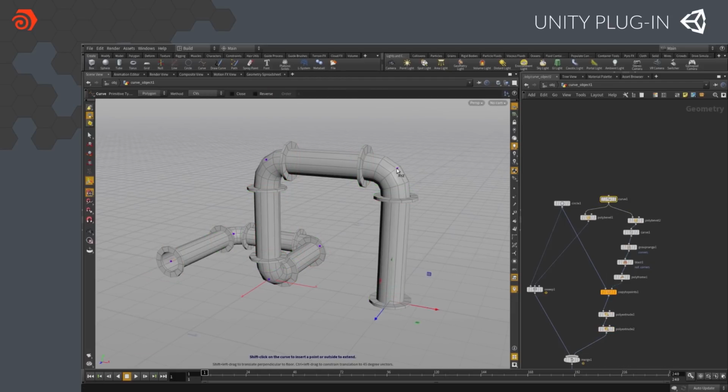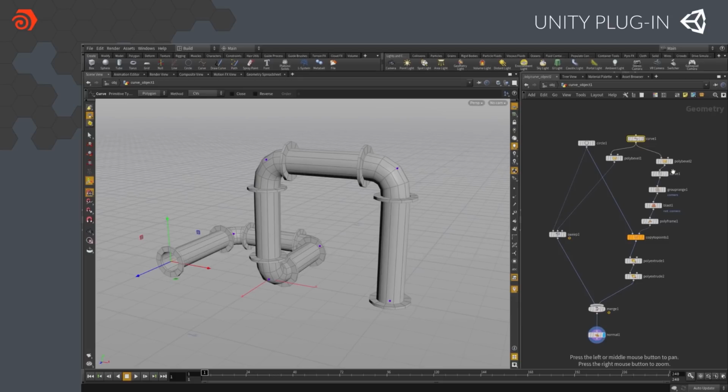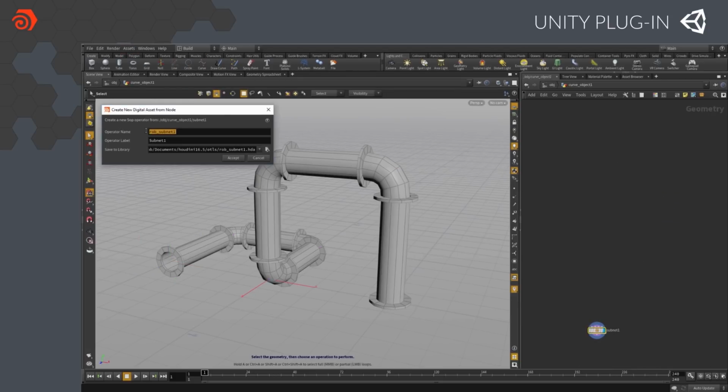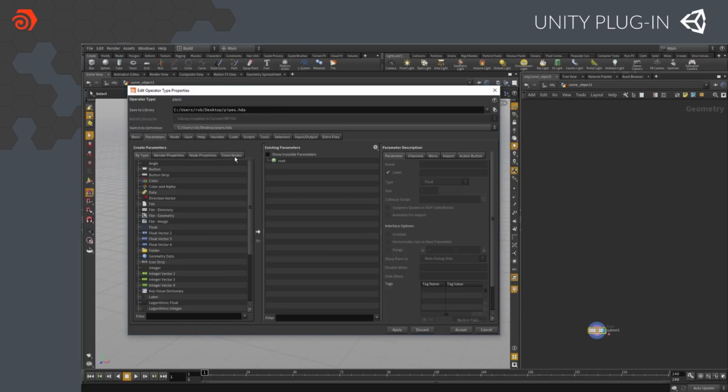So now that we have a system like this that allows us to even move the original input curve like this, we now want to make it something that we can share. Now we could just give this scene file to someone, but if we take this and wrap it up in an asset, it works even better. So we're going to make a new digital asset, we're going to call it pipes, save that into the same location as the scene file, and we press accept.